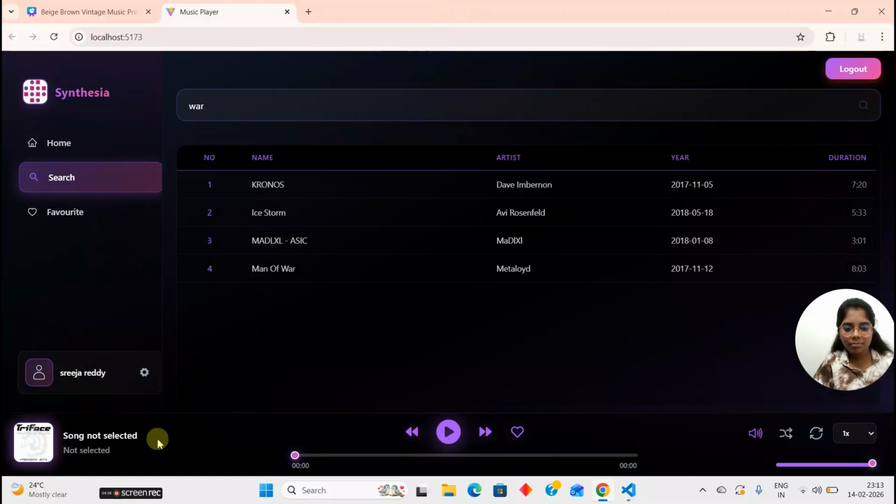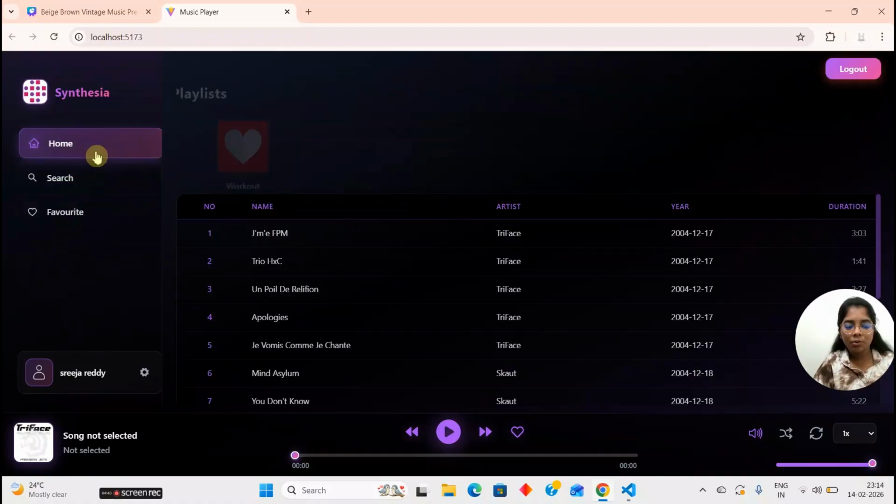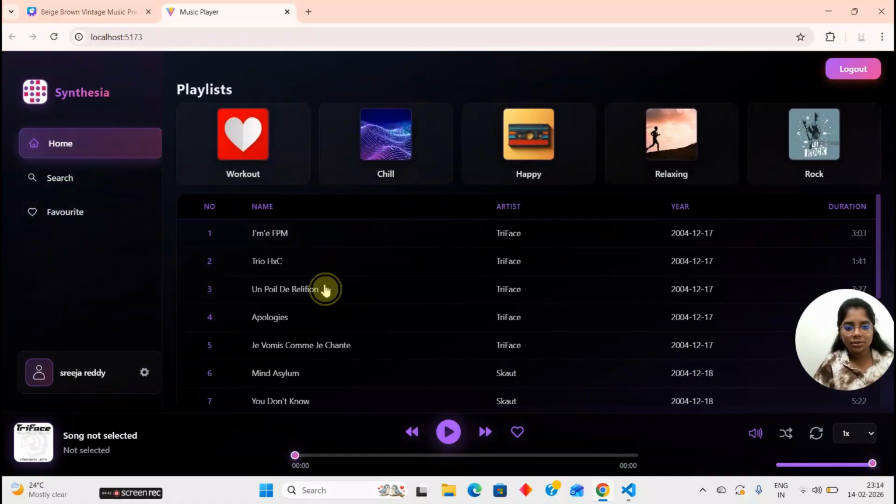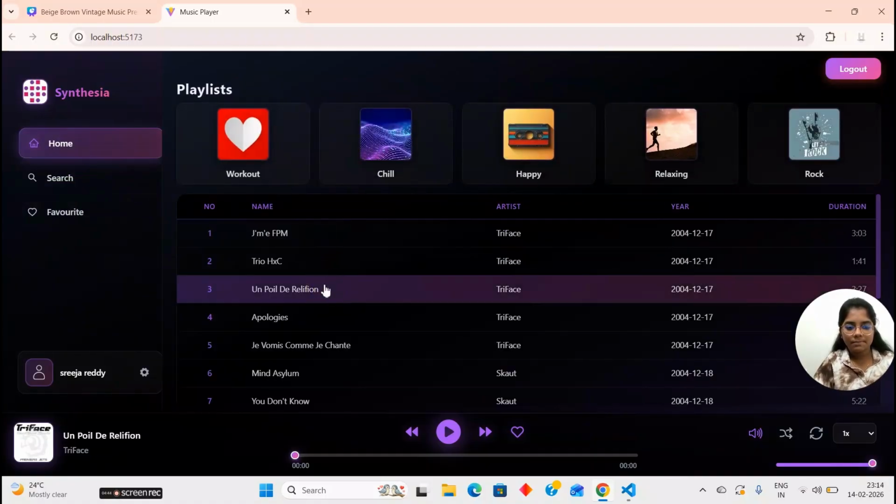This is our complete footer section. Now let's see how the footer section works. Initially, you can see that there is no song selected. Now, if you try playing, you'll get the artist name and the photo here. Now, let's try seeing this.